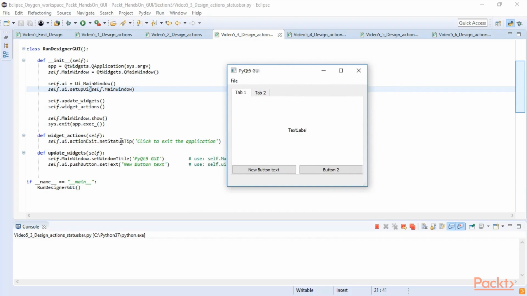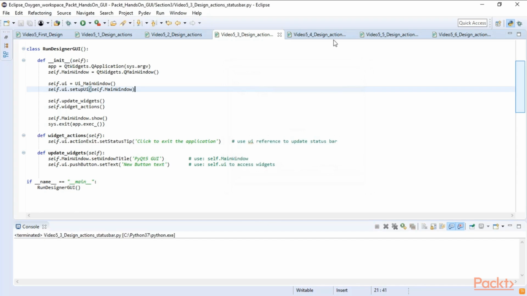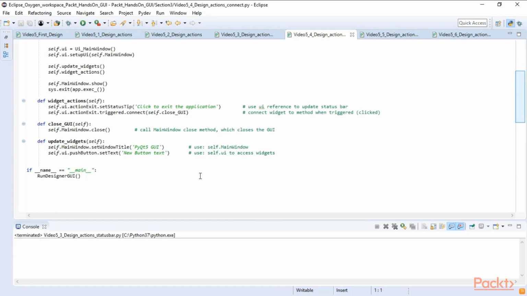So this line here, set status tip, creates "click to exit application", this text down here. Now here comes the important thing for this video. This is how we actually make clicking the menu item close our application. So we're using the same thing, self.ui.action_exit, that's a menu item. And here comes the thing: .triggered.connect. And we are connecting to self.close_GUI, and self.close_GUI is a method we created.